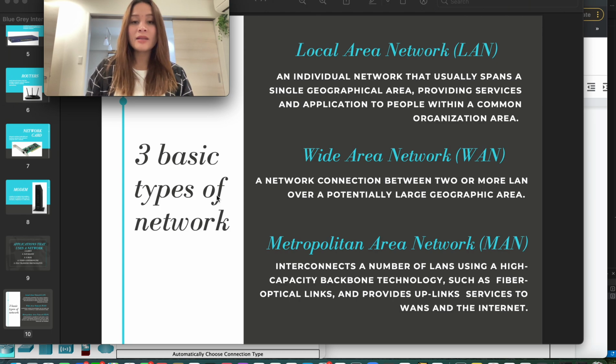The next one is the WAN, or the wide area network. It is a network connection between two or more LANs over a potentially large geographic area. What I have learned in this subject is that before, when I heard the word wide area network or the WAN, what came to my mind is that it's faster than LAN, because LAN is local, so local then wide. I thought before WAN is faster compared to the LAN, but I was wrong. I've learned that local area network or LAN is faster than WAN, or wide area network.